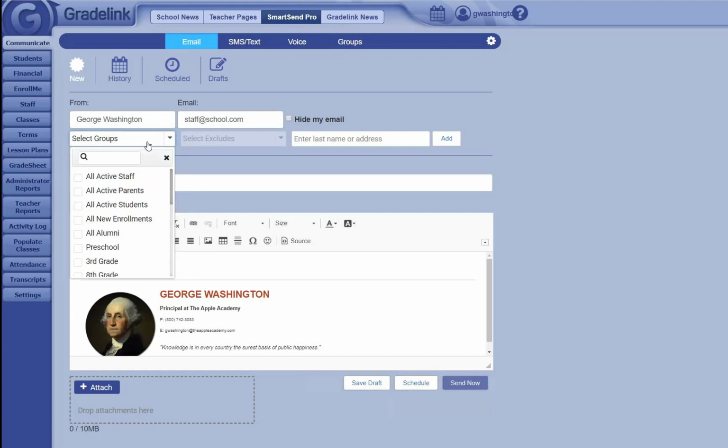Sending to different individuals is fairly easy. At the top of the page, we have a group selector as well as a simple entry bar here where you can plug in any name or email address that you'd like to reach out to. The group selector comes with certain predefined groups that you can reach out to very easily. For example, all active staff, all active parents, all alumni, or specific grade levels or classes. Or you can create your own customized groups on a user-by-user basis.